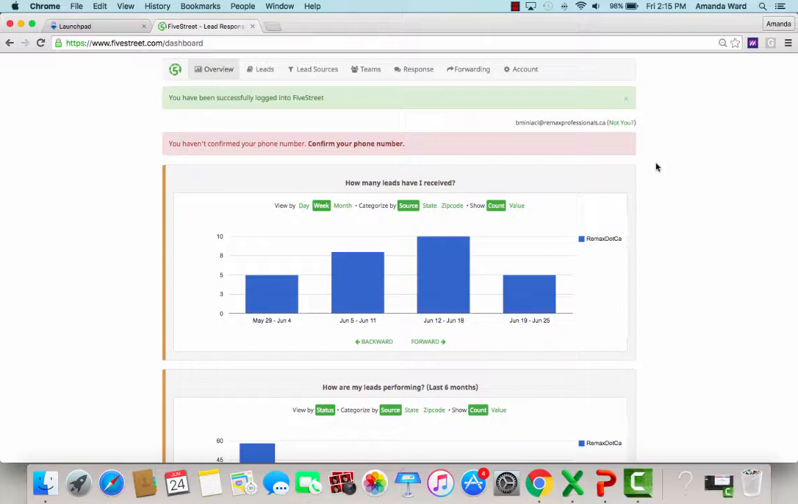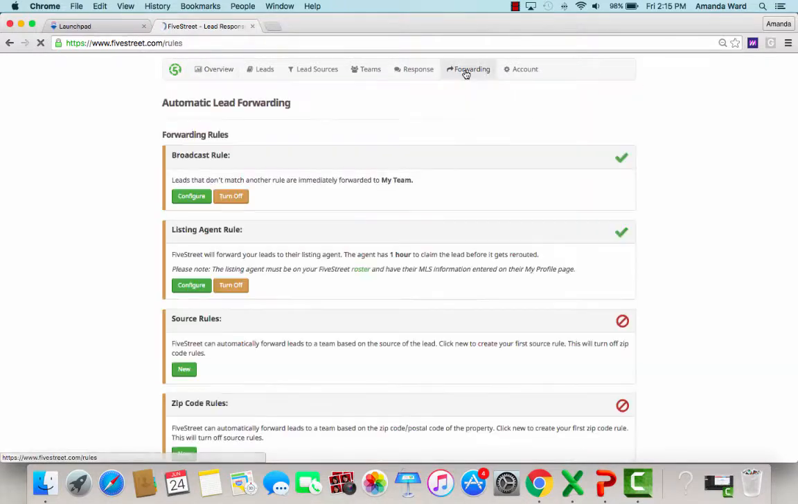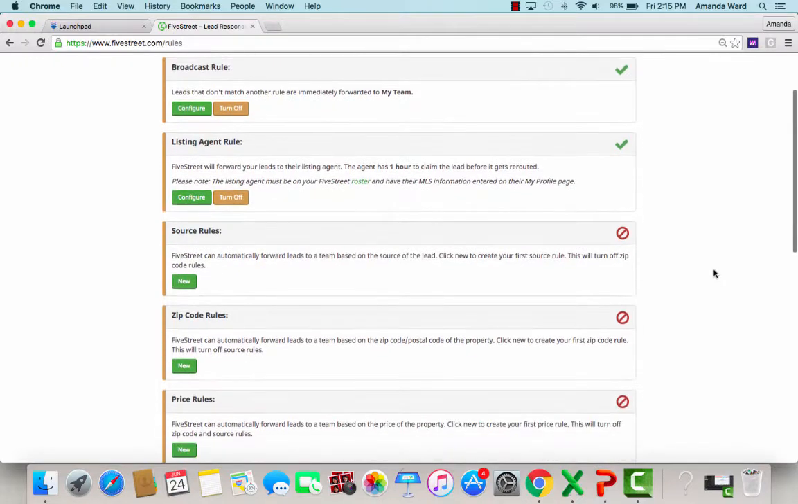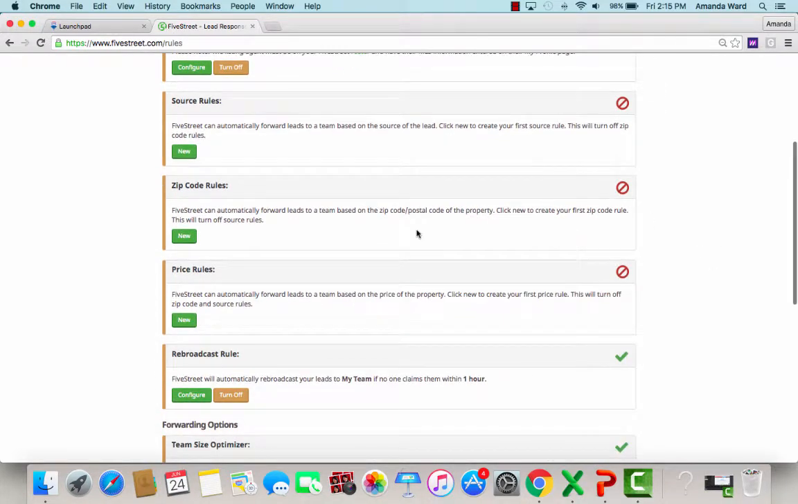Once in FiveStreet, what we're going to do is go over to the forwarding tab. This is where all the rules are located. So yours may look a little different depending on how you have yours set up, but what's important to note is that out of these three rules, so you have the source rule, the zip code rule, and the price rule, only one of those three can be turned on at the same time. So as I mentioned today, we're going to be talking about the zip code rule.